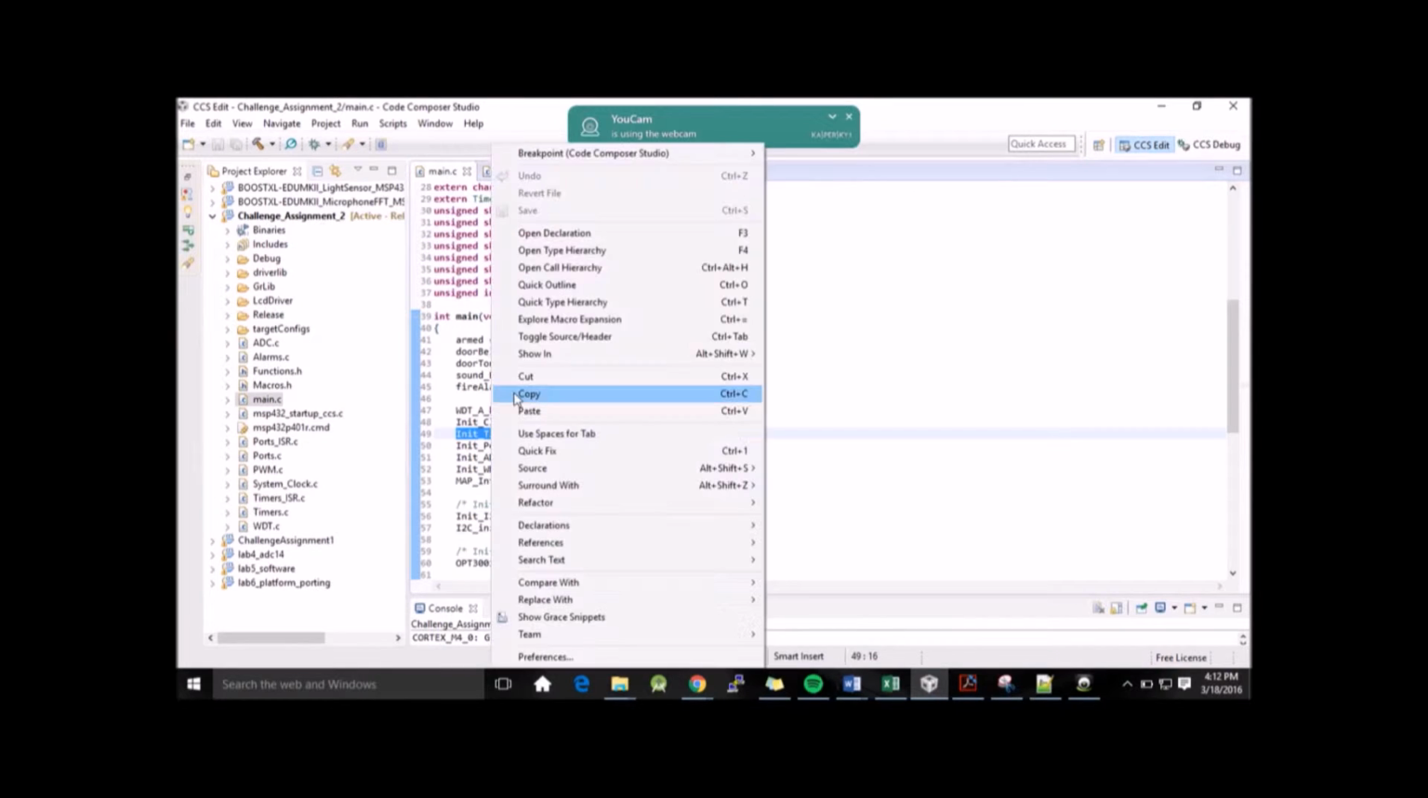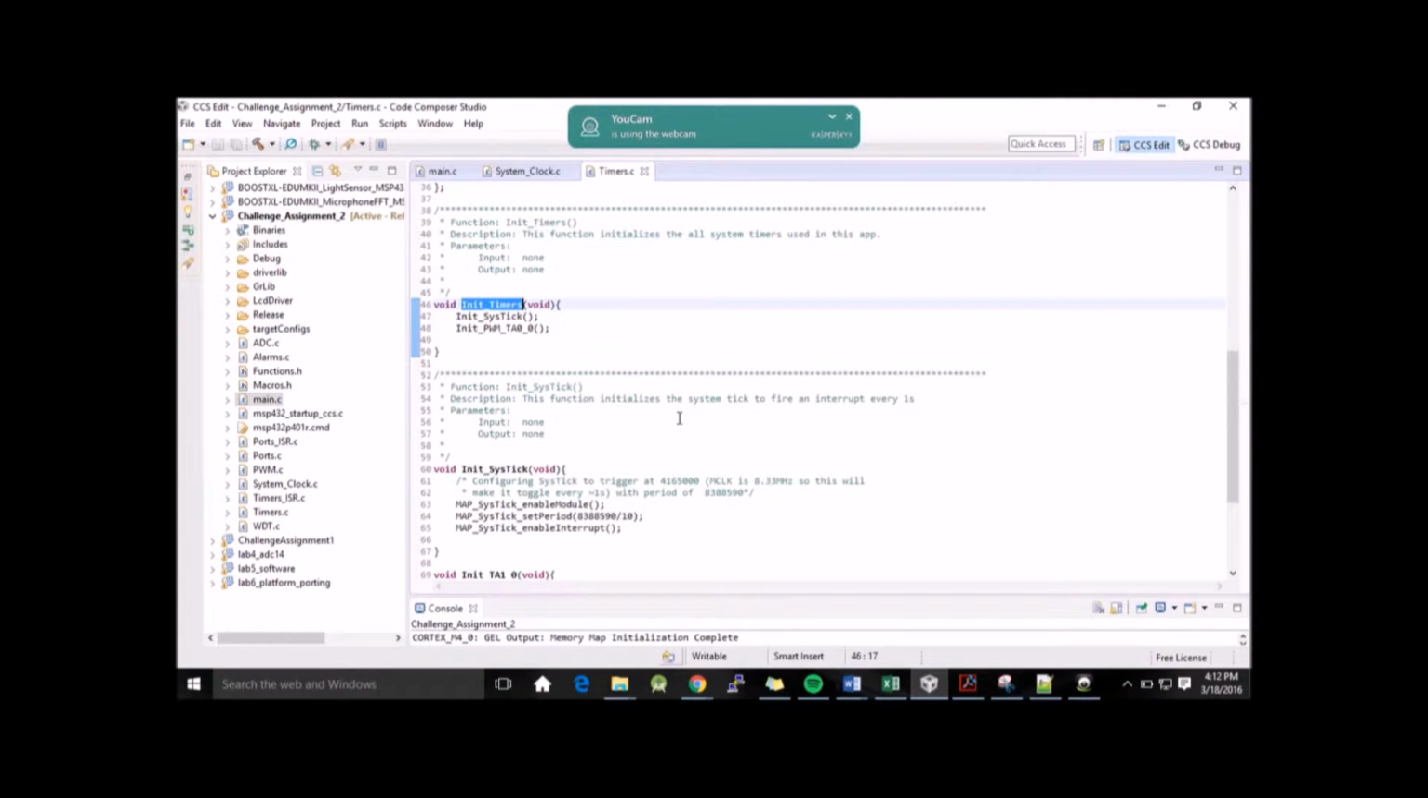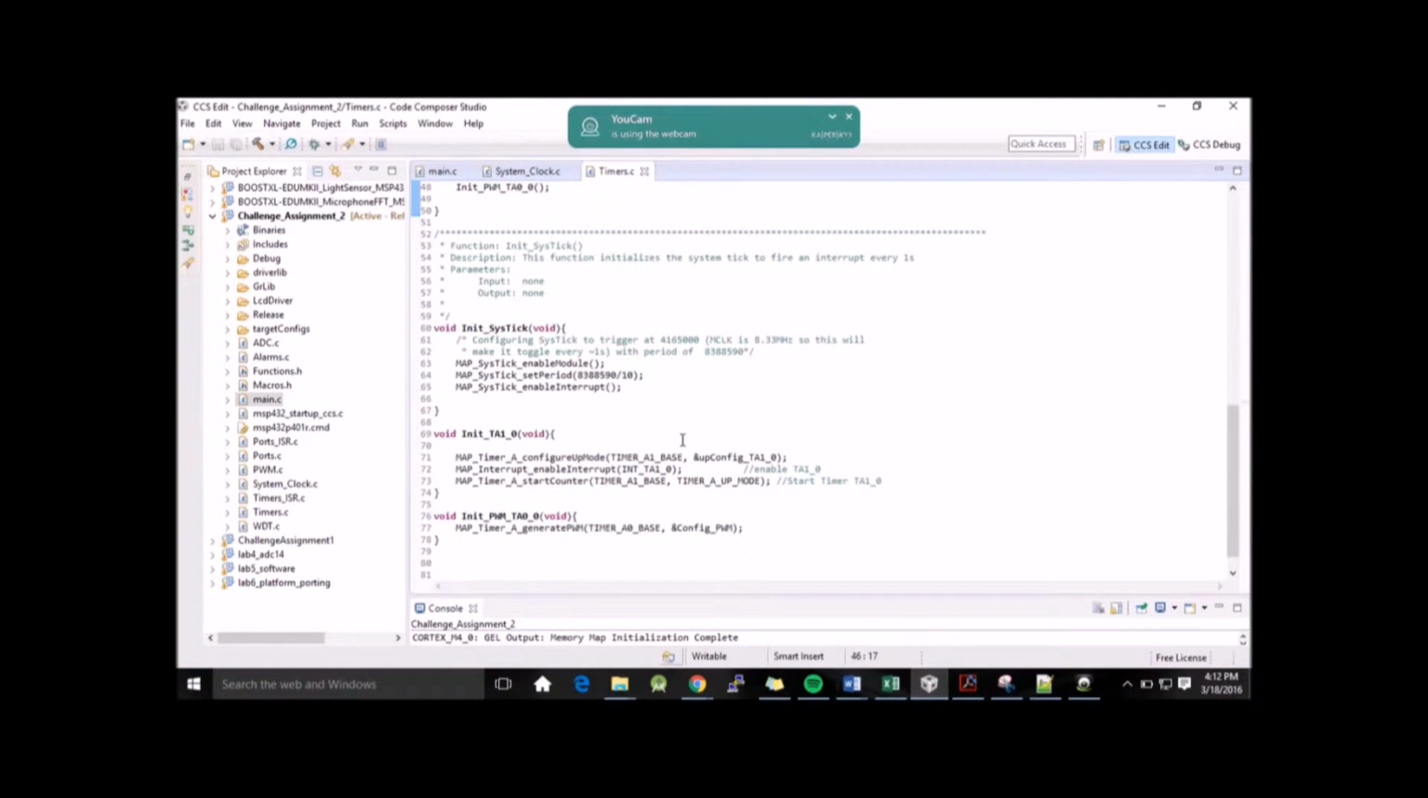Now, the next thing I do is initialize my timers. For the PWM, I'm using Timer A, and I'm also using the system tick to clear my watchdog timer, as well as keep track of a few timers. TA1 is not initialized right now, but it is used for the button debounce, and I will show you later where it is being initialized and how it is being used.